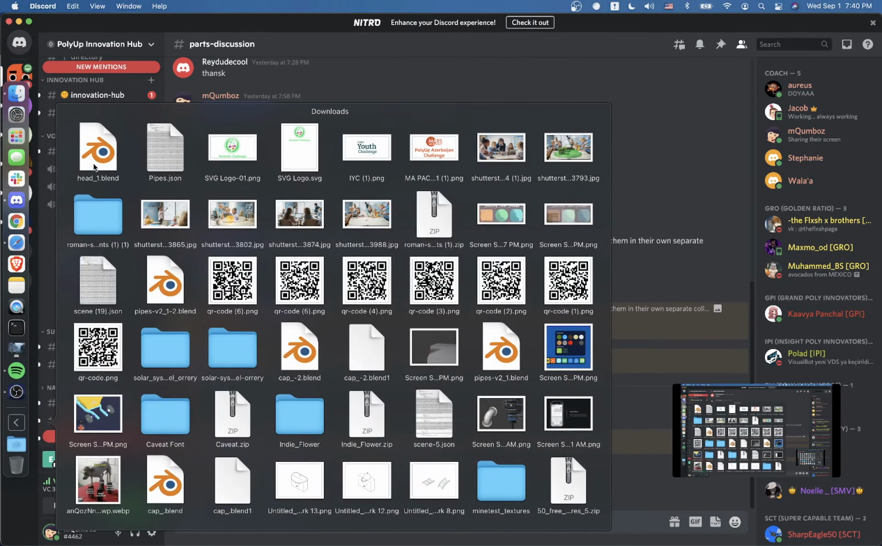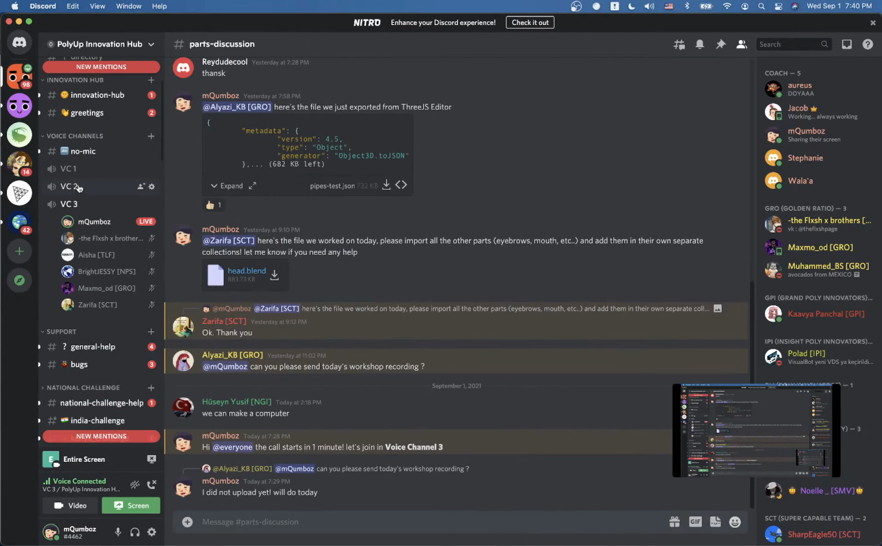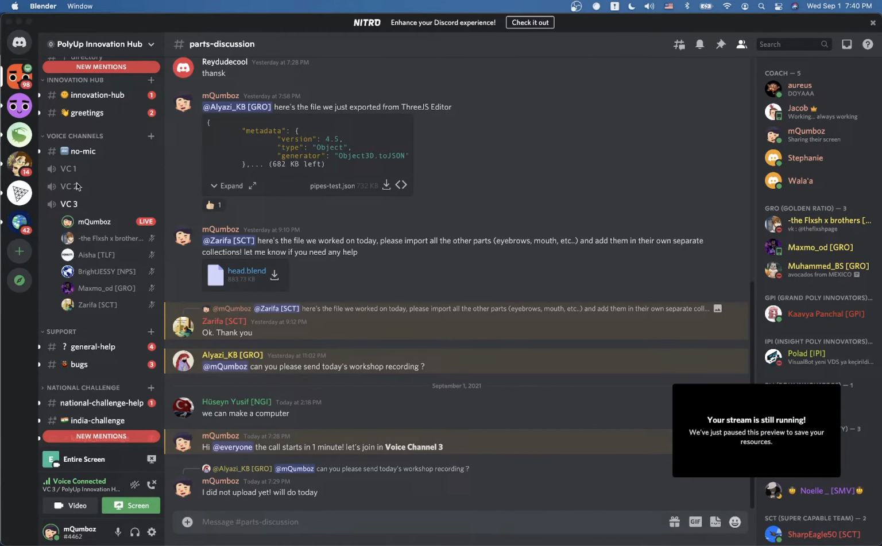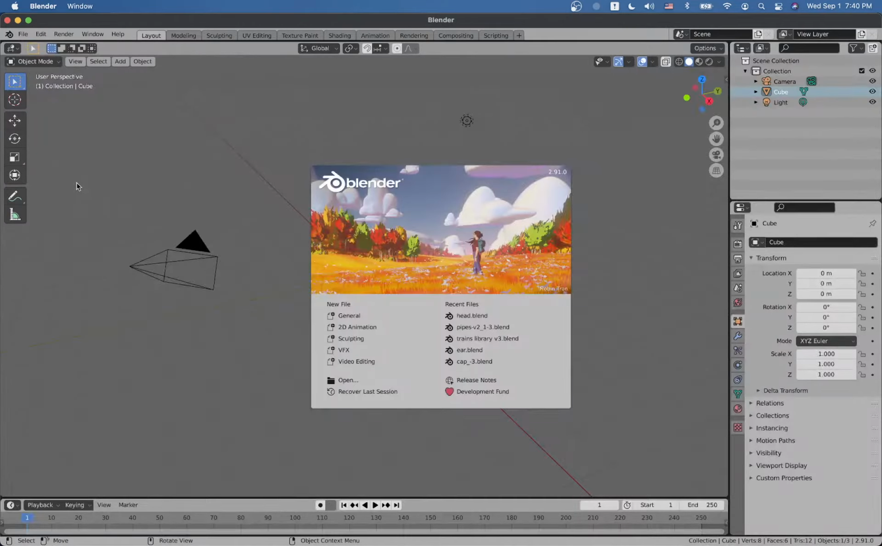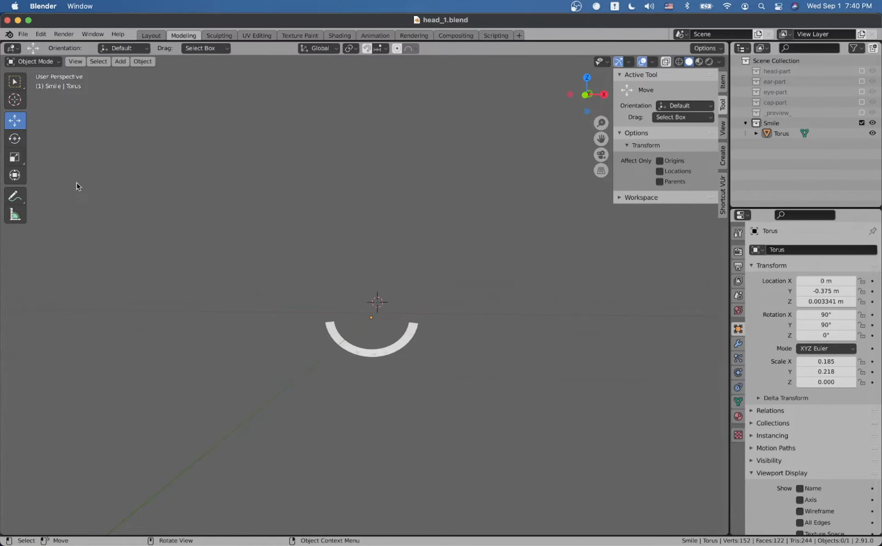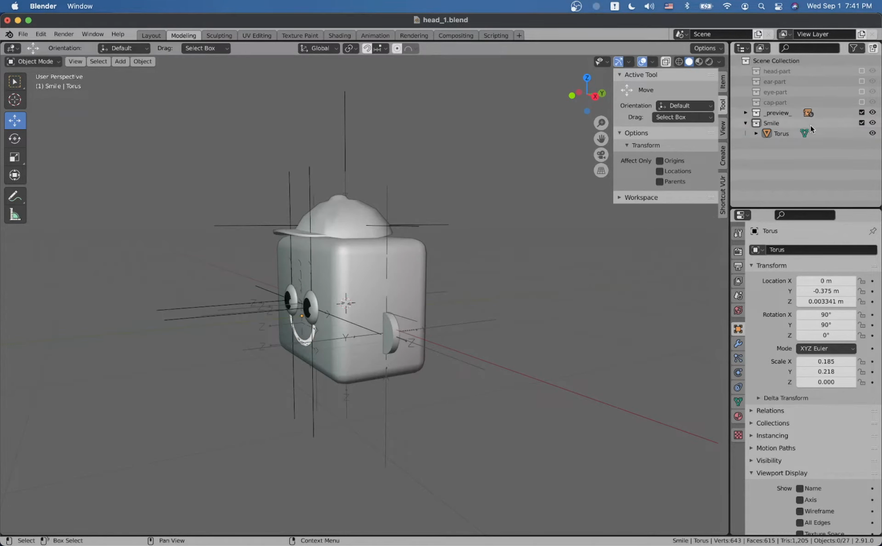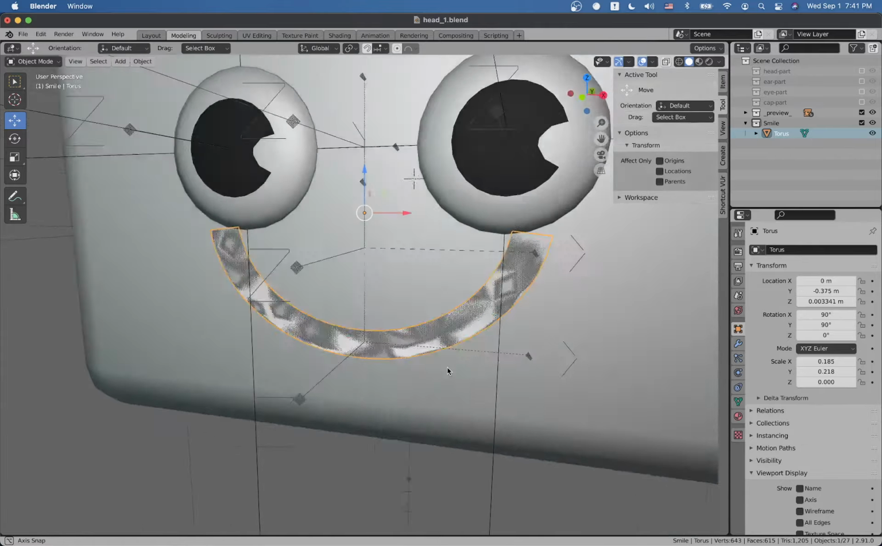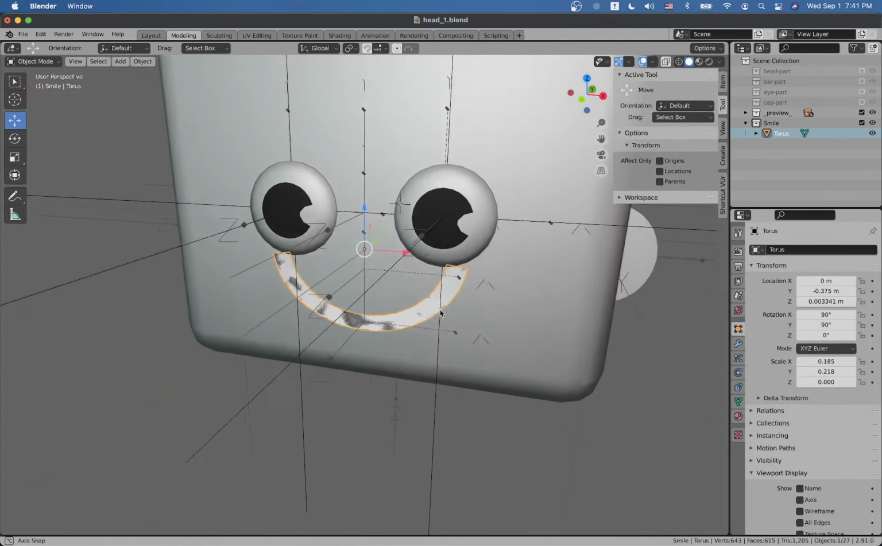the head library. So as you saw earlier, we work together on the parts here, and Zarifa is continuing work on this file. So she has the smile here. So Zarifa, what is your question? I think you asked something.